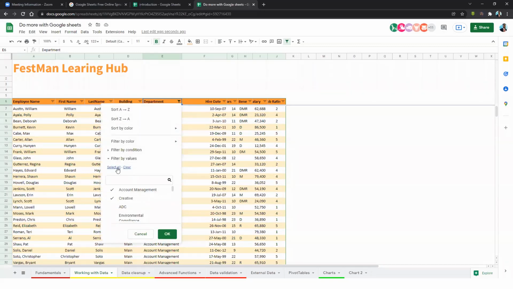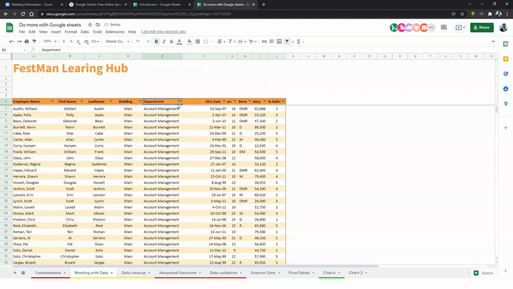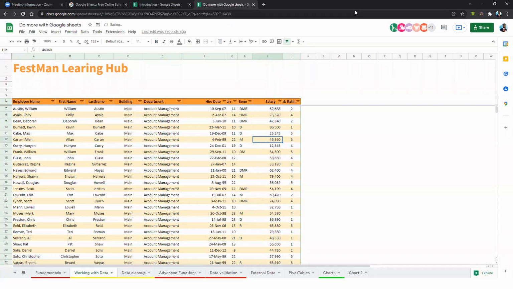Okay. So here I'll go to select all and click OK. So now you see that there are no filters on the department column. Everything here is showing everything. Now let's look at the salary column, and some of the things that we can do on the salary side.